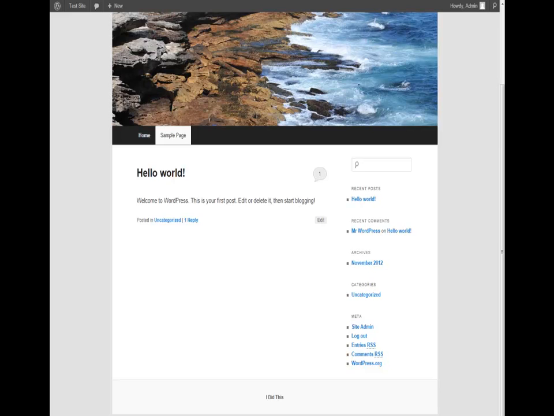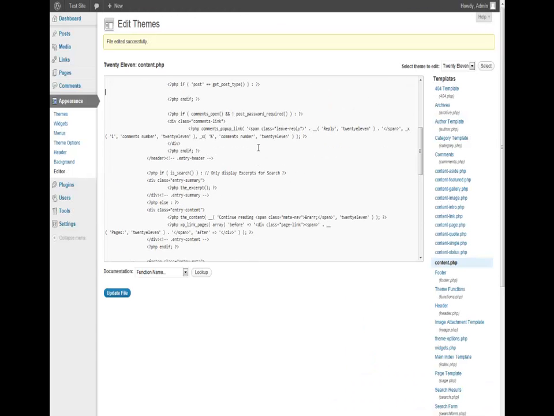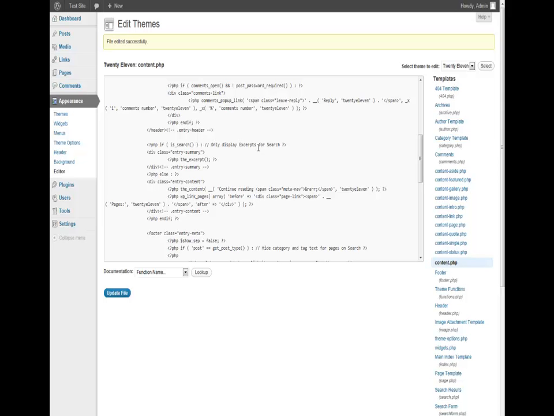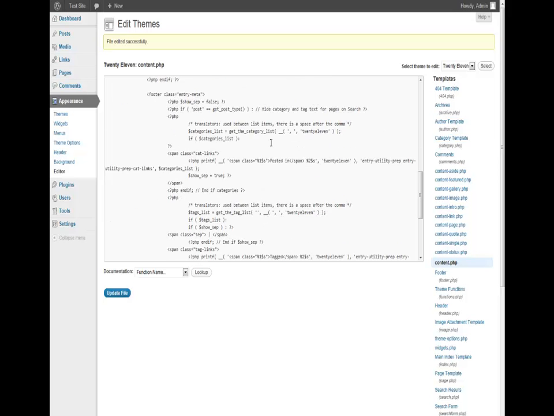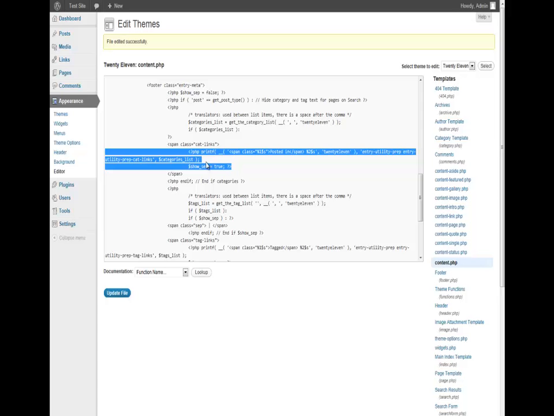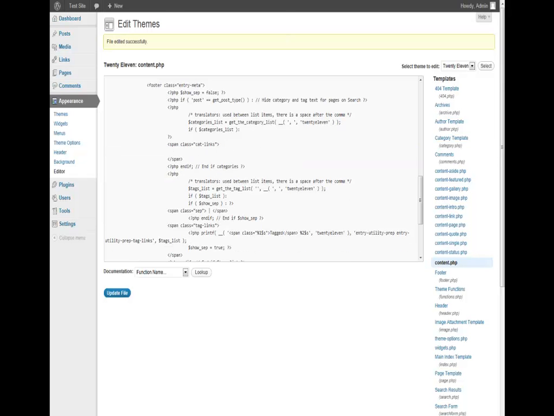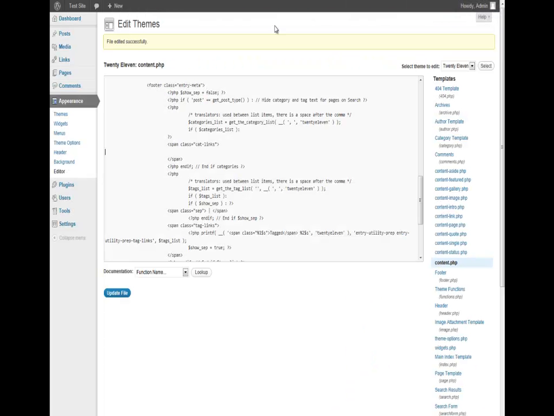That's got rid of this bit at the top here. We can also do things like, if we scroll down a bit further, we're looking for posted in again. So we're looking for posted in. Where's it gone? Okay, we go down further to where it says span class equals quotes cat dash links. Take out this here. Make sure you leave that span there. Save it. And it's got rid of posted in. It just says one reply.